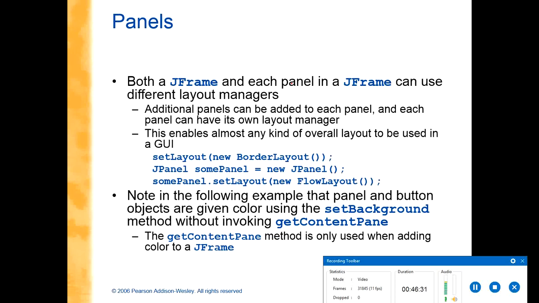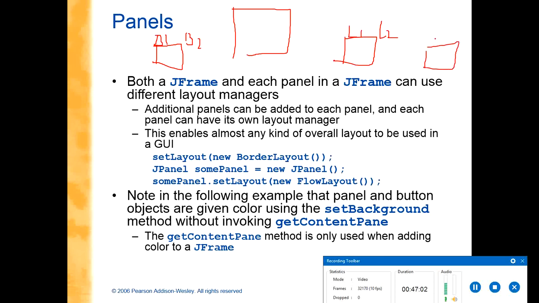Both the JFrame and each panel in a JFrame can use a different layout manager. That's a very important point. For example, I have a JFrame, and I have a panel. On this panel, I have added two buttons, button B1 and button B2. I have another panel, on which I have added two labels, label L1 and label L2. I have a third panel, on which I have added text fields, text field 1 and text field 2.